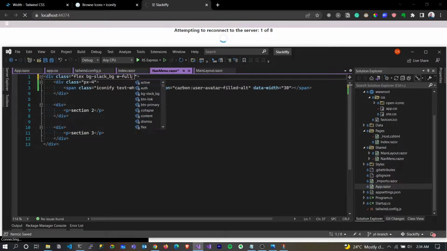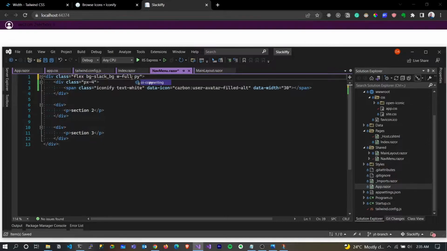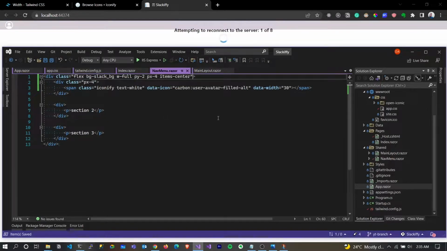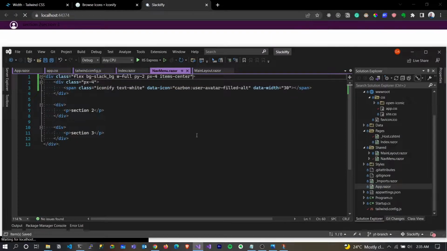So we can give our navigation some padding. We give this py-2, which simply means padding top and bottom of 2, and we give it padding left and right of 4, and we align all our items to the center.